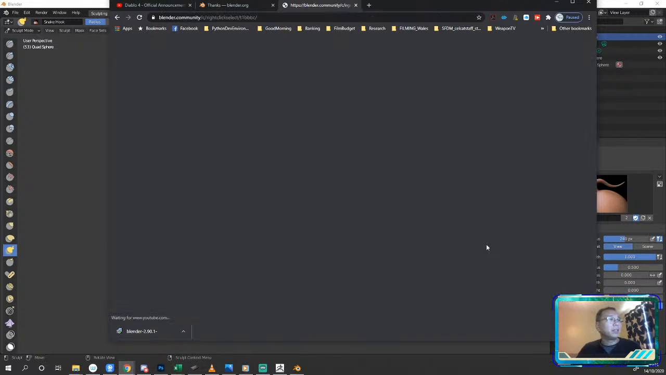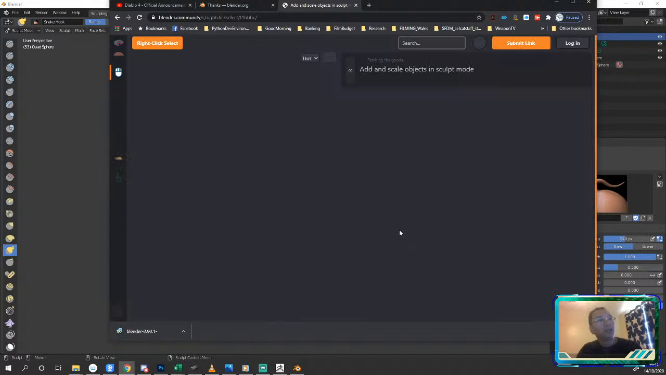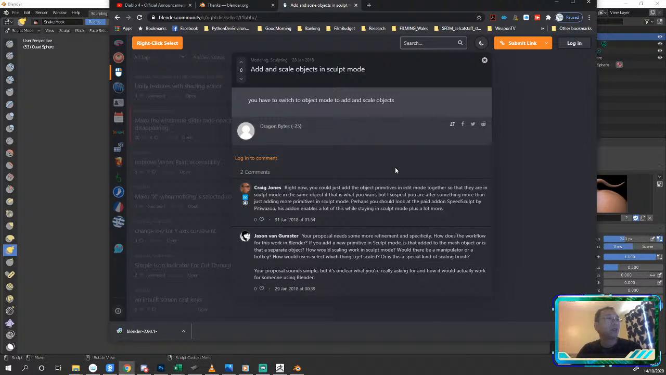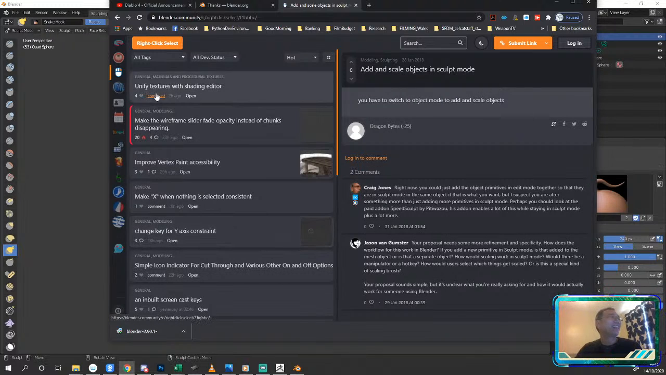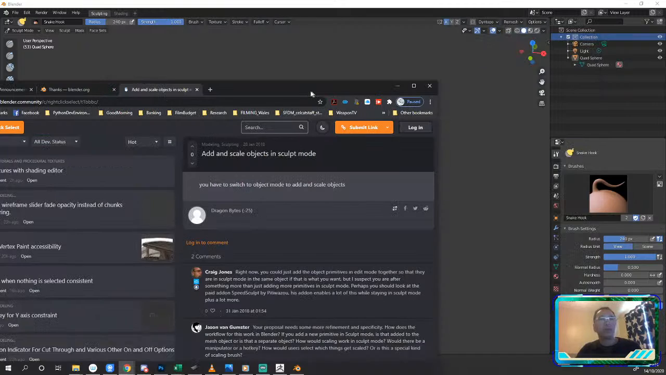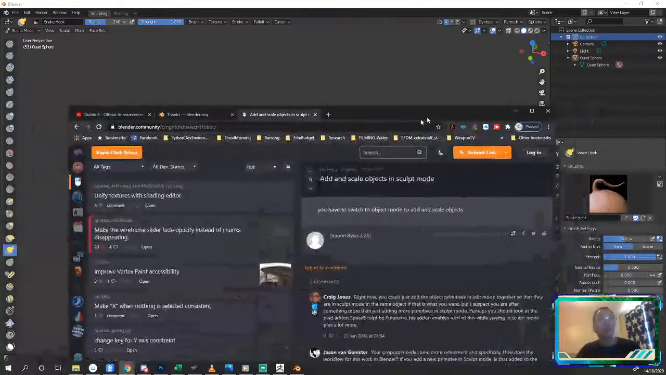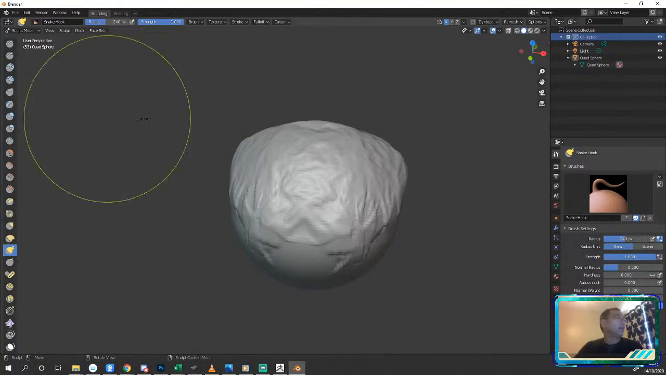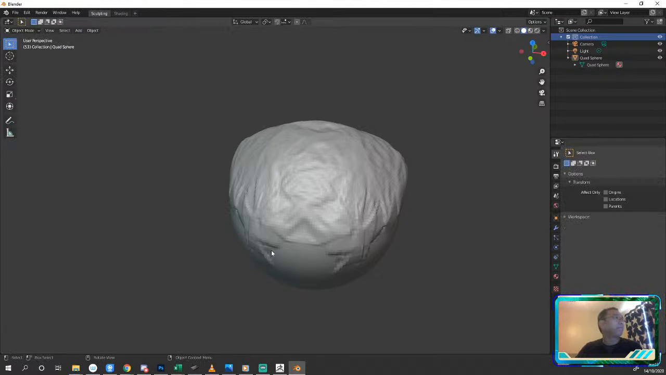really quickly take a look at the Blender community. There's a few things I need to sort of look at. You have to switch to object mode to add and scale objects. What? No! Don't tell me that. Oh, okay. So that sort of sucks. I don't like that. All right. Let's, there's something else I wanted to pick up on here. I don't remember now. Okay, so if we go back out to object mode, we can do that up here. Object mode, right? Oh yeah, I was going to see what the hotbox was.